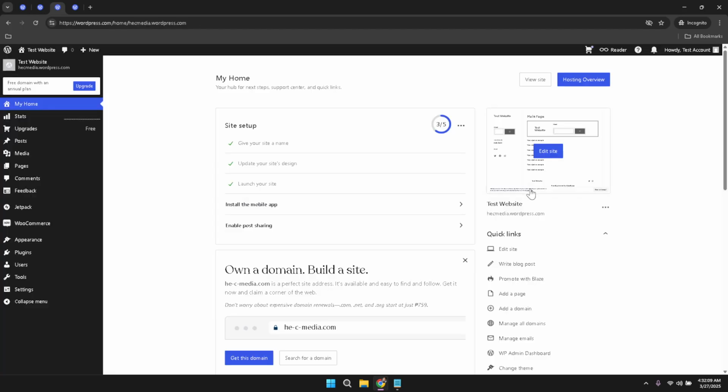Once you are logged in, direct your attention to the Quick Links section. This is an area within WordPress designed to give you fast access to the most essential features of your site management. Within this section, locate the Edit Site option. By clicking on Edit Site, you initiate the process of modifying your website, which includes adding new features such as Tock.